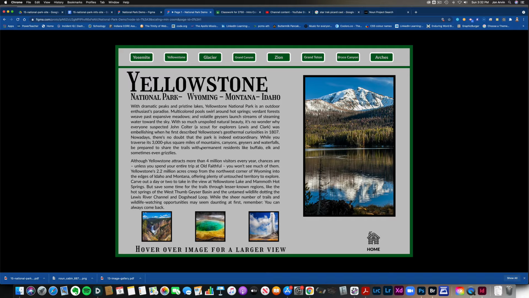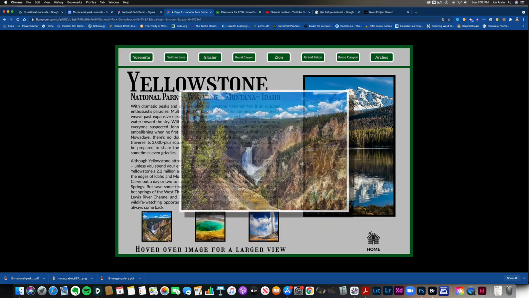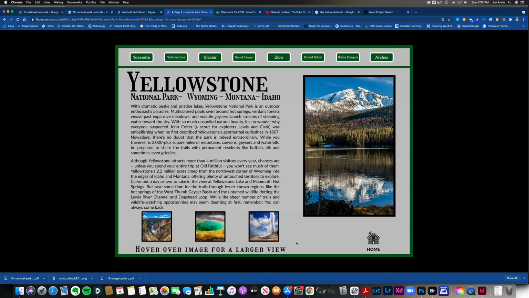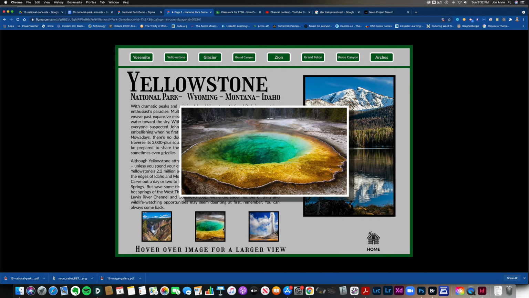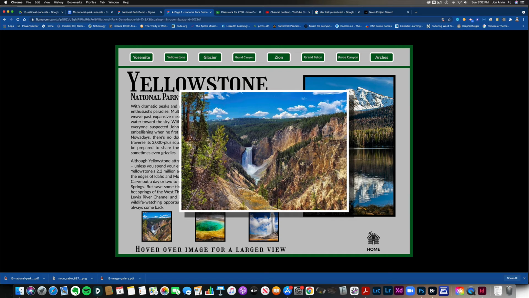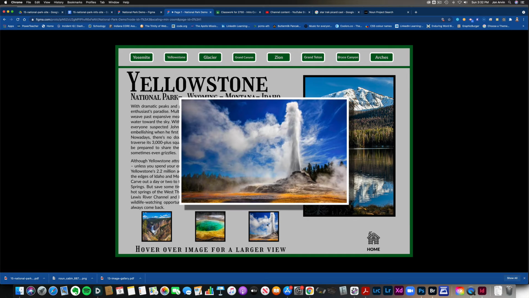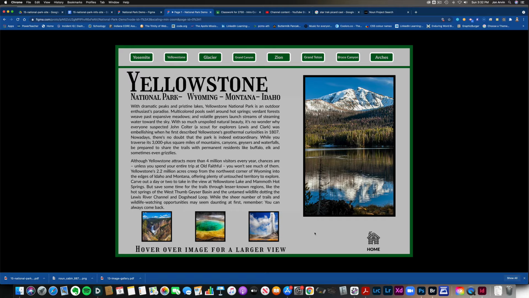On mine, I decided to go a little extra, and on every page you're going to see this little three-image menu down at the bottom. It says hover over the image for a larger view. I did this on mine. You don't have to. I wanted to. I did a little extra work because I wanted to do it. But you do have to have the name of the park, the information about the park, and at least one image about the park. The navigation is going to have to be on every page.